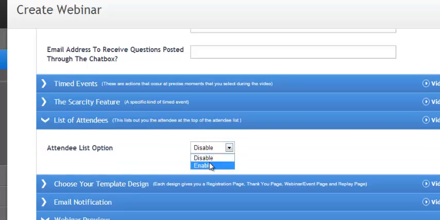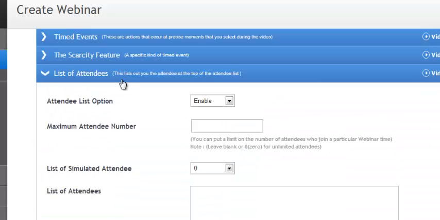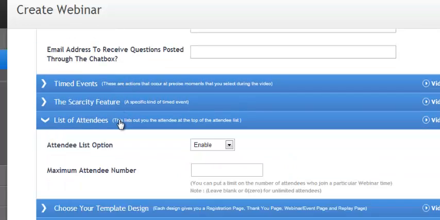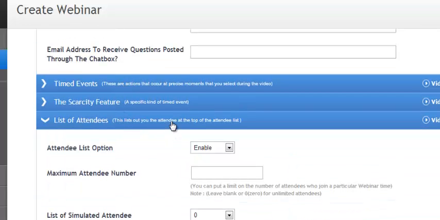List of attendees, you can either enable or disable that. That's pretty cool. A lot of people like to see the list of attendees, if you're wondering about that. A lot of people love, when they do a webinar, to see the list of attendees because they want to make sure they're not alone.